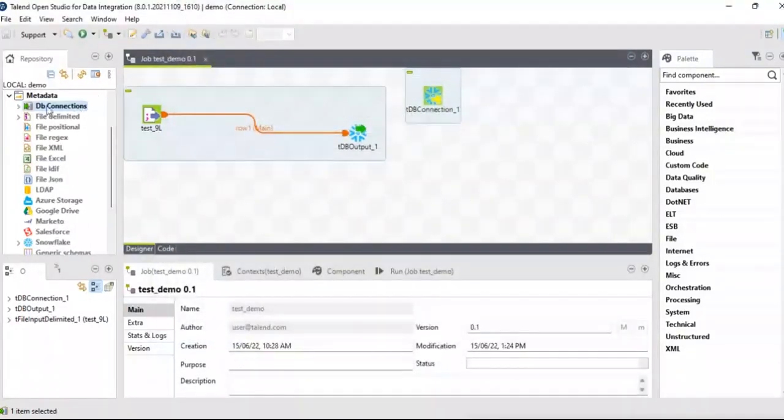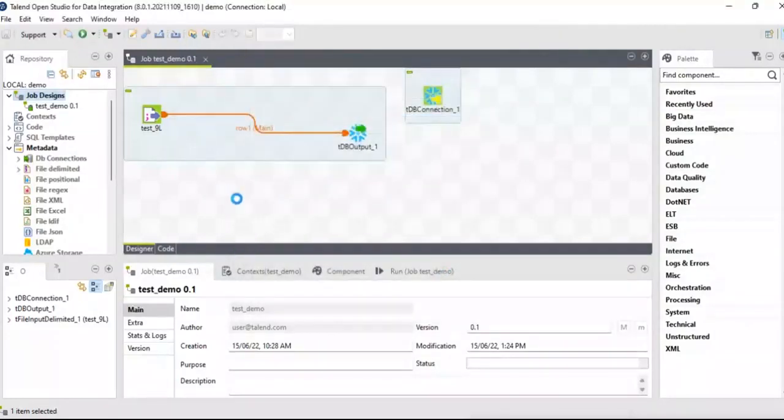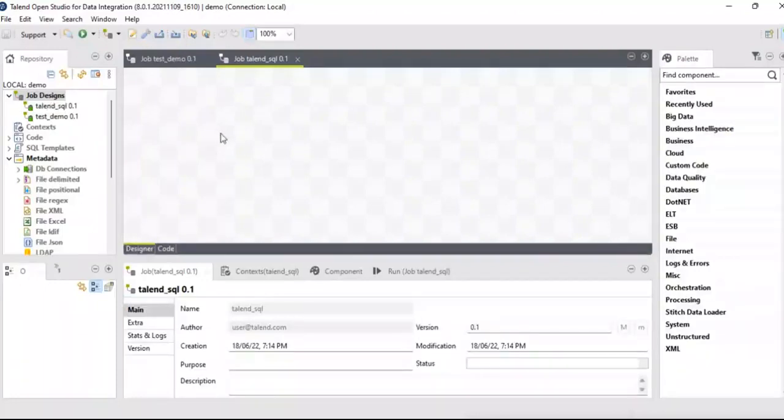Now let me create a new job for this purpose. Design, create job, Talend to SQL. Sorry, underscore it should be. My shift button is not operating. Yes, it came. Finish. See, this is a new job.